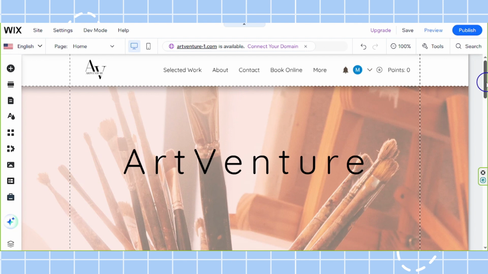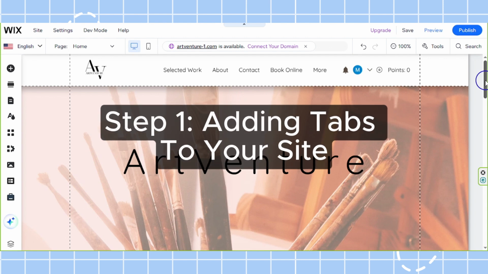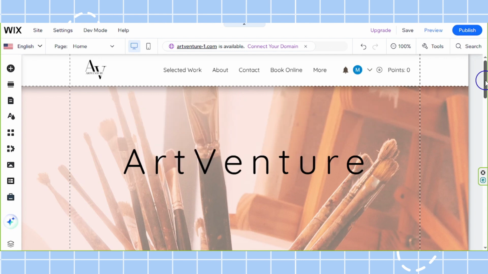Today, we're going to learn how to display different plan types using tabs for easier user navigation. There are four main steps we need to follow, so let's get started. Step one is adding tabs to your site.